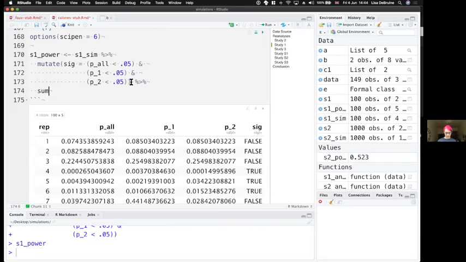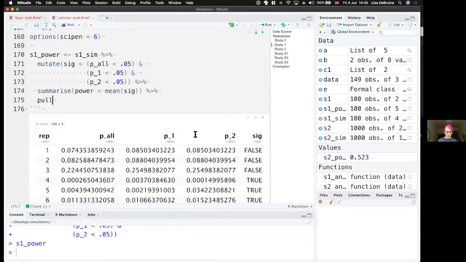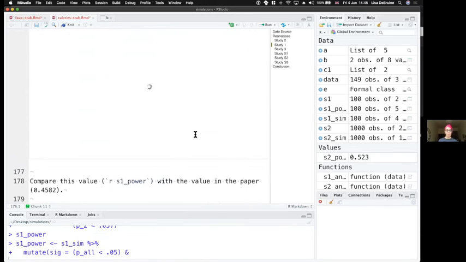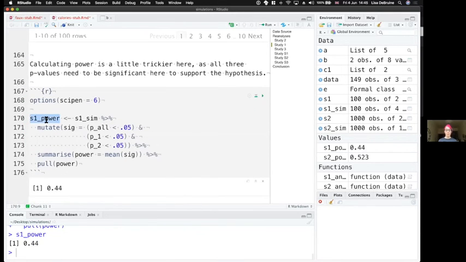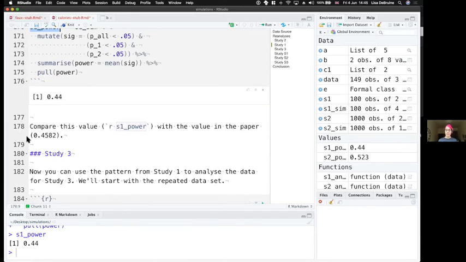Now we'll summarize. So power here is the mean value of sig. Falses turn into zeros if you try to calculate the mean, and trues turn into ones. So the mean is what proportion of them are true. It's just a shorthand way, we don't need to convert them into zeros and ones. False and true turn into zeros and ones when you try to do a mathematical operation to them. And then we want to pull the power column again. So do that. S1 power is 0.44. In the paper, they got 0.45, so it looks like we're doing okay here.